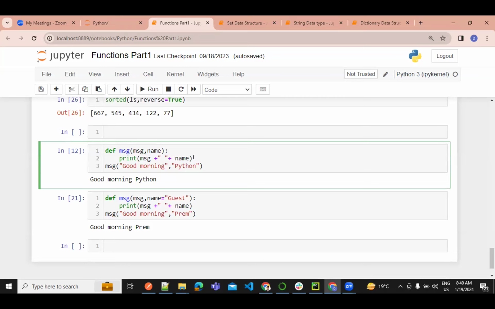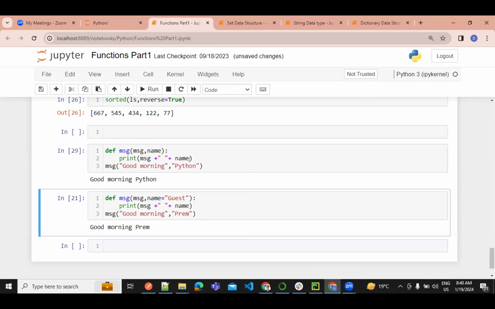Here is message and name. You are giving this message as the first position, so it will go to the first position, and this will go to the second position. If you run it, it behaves like that. So this is position based.